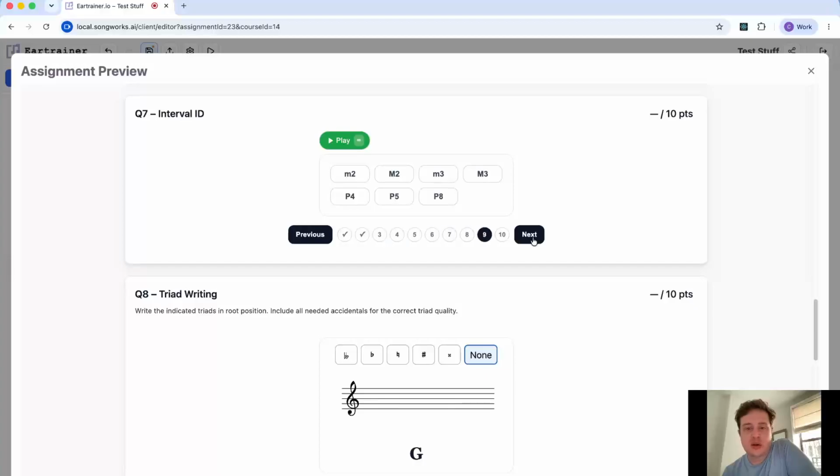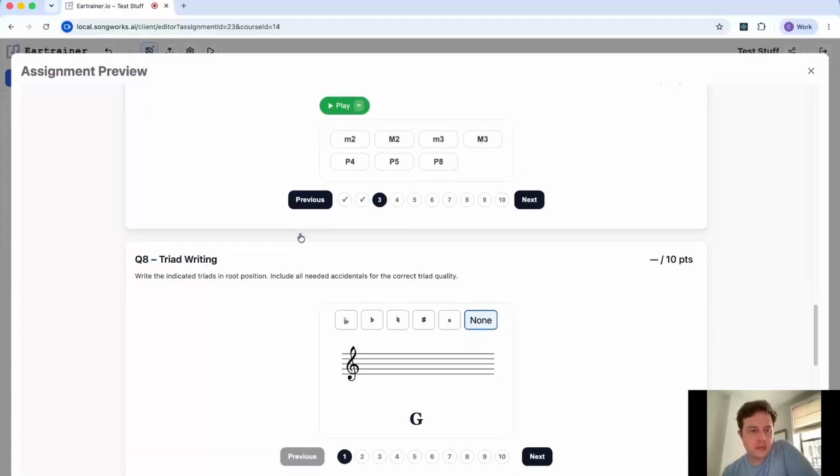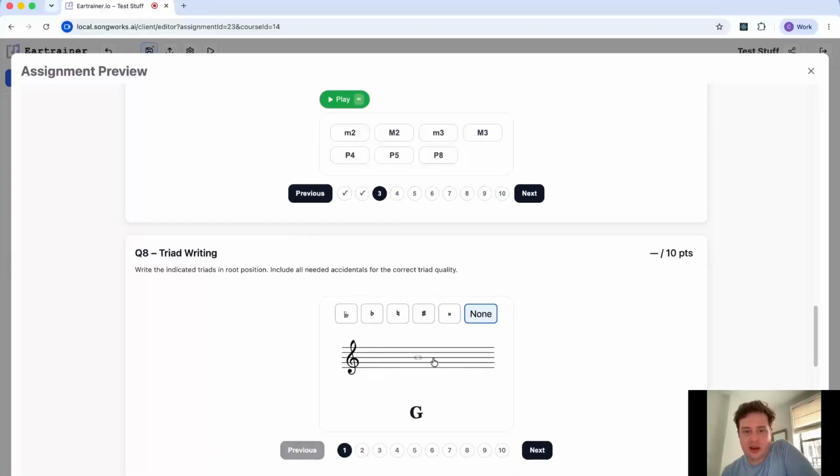And then once I answer all of these, I can grade the whole thing and see which ones I got right or wrong. Triad writing, it's the same idea. So this is asking for G, so I can click in and then move on to the next one. So F diminished or E flat augmented.